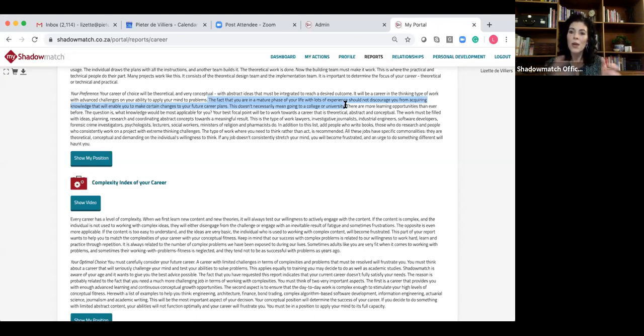So can you see how what I'm doing currently is stimulating all my natural patterns? That's why it's energizing me. It's not making me fatigued. It's actually giving me energy. It's driving my energy to do things that I really love and that I can do to add value to the business. And then the sentence says there are more learning opportunities than ever before. The question is, what knowledge would be most applicable for you? Your best focal point will be to work towards a career that is theoretical, abstract, and conceptual.